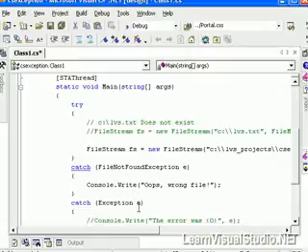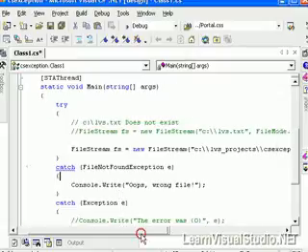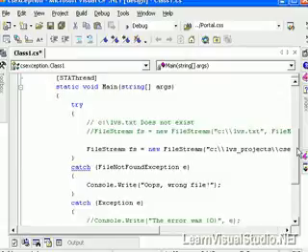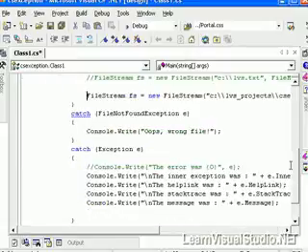Now the benefit here is that we're going to handle the exception instead of letting the compiler attempt to handle it for us and make a mess of things. So here we go. Let's go ahead and save this. Let's build our solution, and then let us try to run our application again.